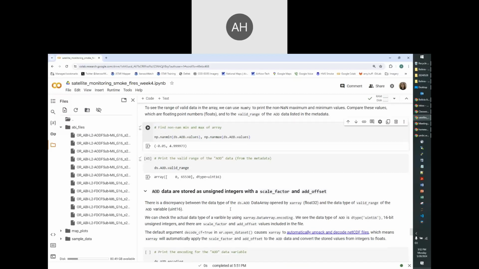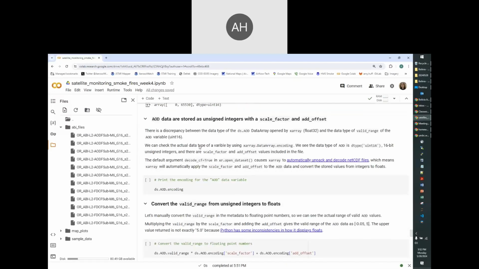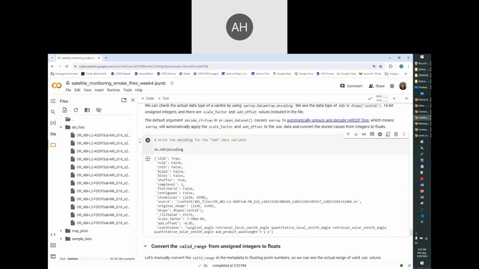So what's going on here? The reason that we're seeing this discrepancy is because the ABI AOD data are stored in the data files as unsigned integers. So we can do the same thing that we did with the mask variable. We can print out the encoding, basically the information that was used to encode the AOD data when the netCDF file was made.